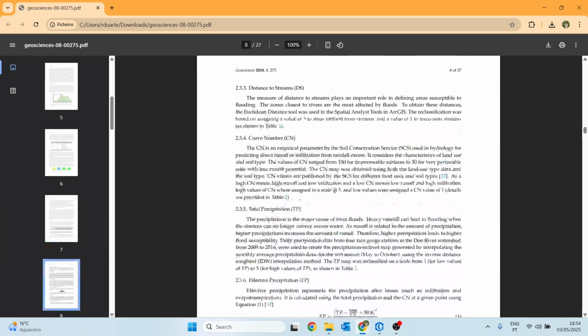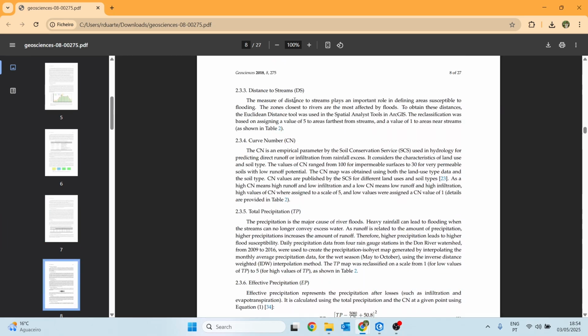So, distance to streams. The measure of distance to stream plays an important role in defining areas susceptible to flooding. The zones closest to rivers are the most affected by floods. To obtain this distance, the Euclidean distance tool was used in the spatial analysis tool in ArcGIS. The reclassification was based on assigning a value of 5 to areas farthest from streams and the value of 1 to areas nearest streams, as shown in table number 2.